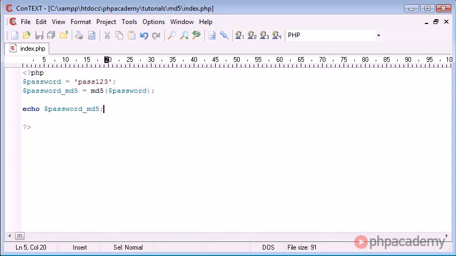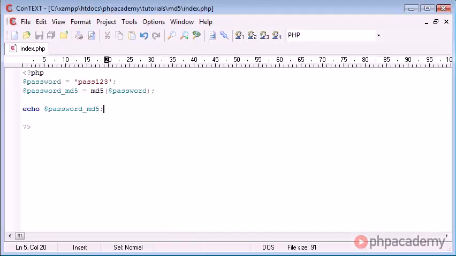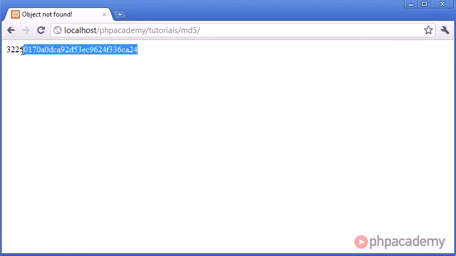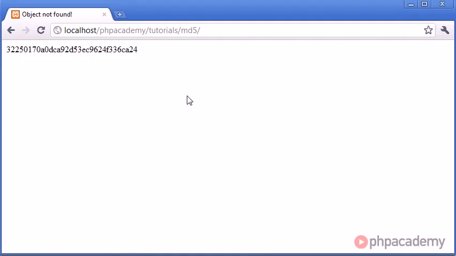Okay, let's go into our browser, refresh and check what this produces. So pass123 encrypted with MD5 produces this result here. No matter where you encrypt this, pass123 is always going to equal this value. So we're going to store this password, and we're going to ask the user to enter a password, and it must match this value.